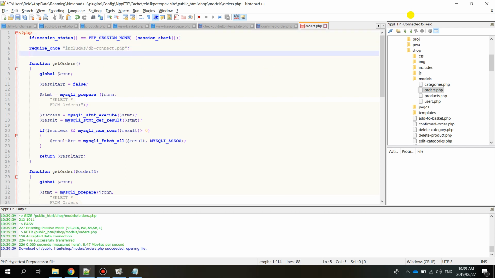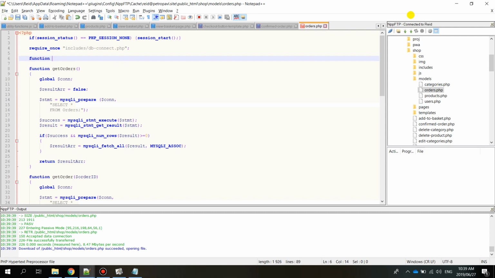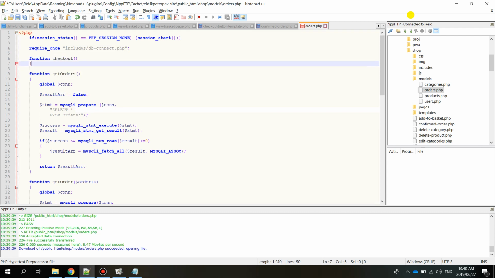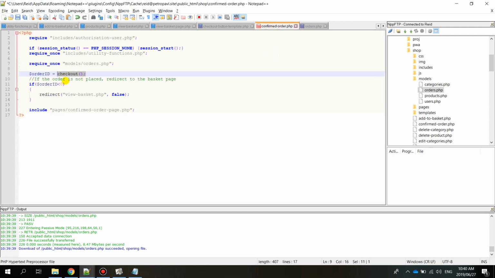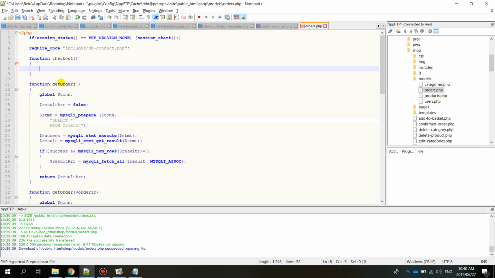So let's create that function now. We're going to call it checkout. Okay. Right, so what it needs to do is we need the session, which we've done at the top of the file there, and what we're going to do is get all of the product IDs from the session, and add it to a new order. Okay.